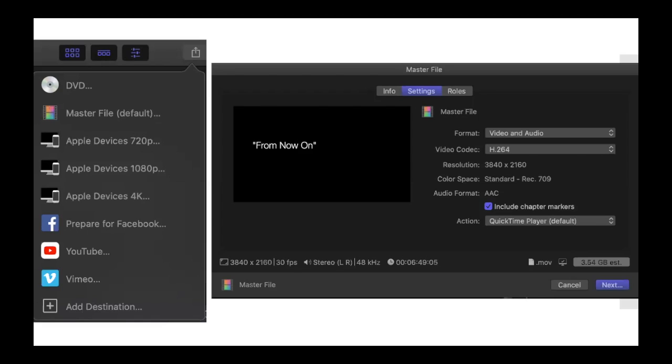Also, I should mention that if you've been using proxy media, the smaller versions of the media, during your editing process, you want to switch those back to the original before you do the export. Otherwise, your video quality will just suffer a little bit. It won't be bad. It just won't be as good as it otherwise would be.